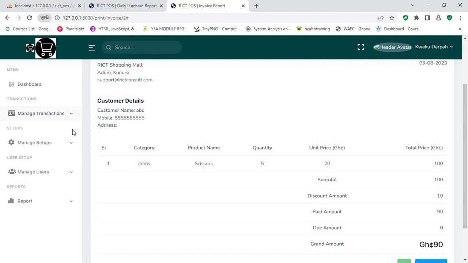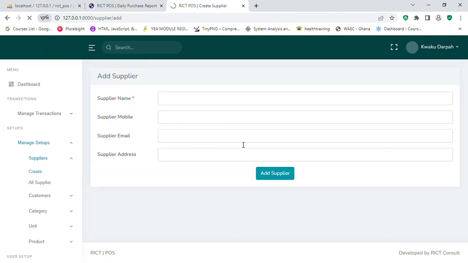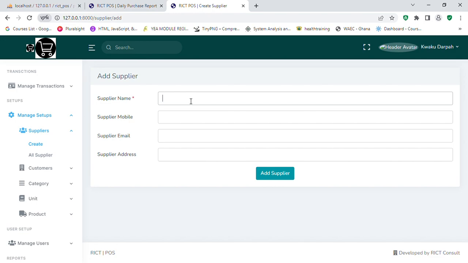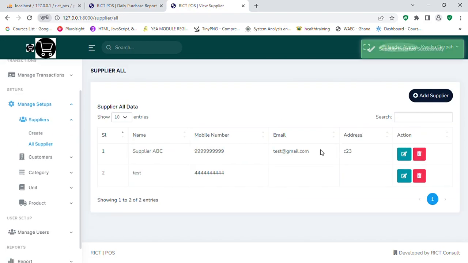Then under setups, this is where you can set up the suppliers. So when you click on create, you can create new suppliers. So you provide supplier name, let's say supplier ABC, then supplier mobile number. You just type it in, they get up to 10. Then you can provide their email, let's say test@gmail.com. Then supplier address, you can just enter any address, let's say C2523. Then you add. So this will add a new supplier to your list.